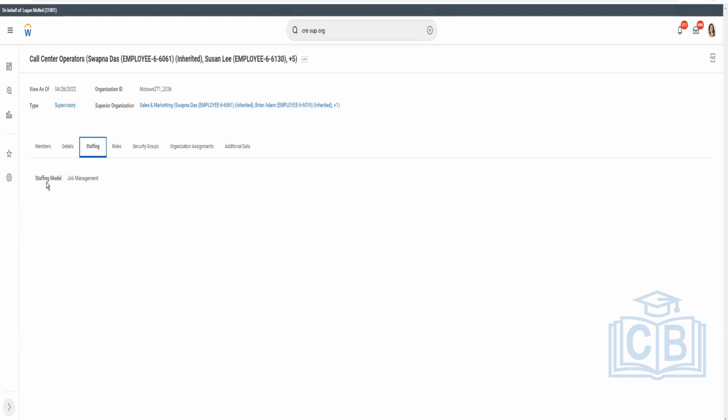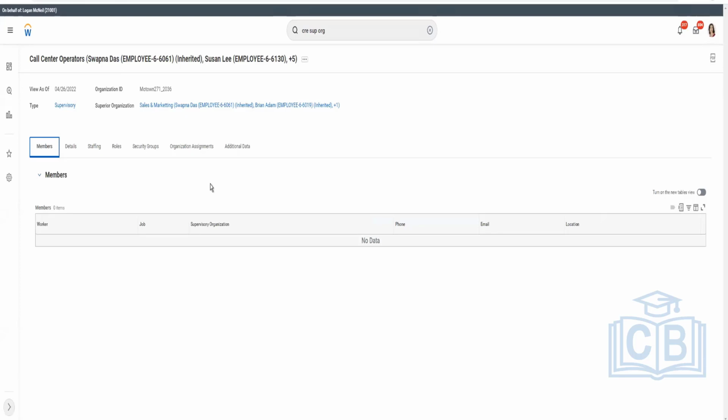you can see the job management has been defined. So it is no longer a position management, but it is under a position management supervisory organization. So you can have a hybrid model of the organization staffing model types within your organizations. So it's not restricted that you can only choose one or the other, but depending on your organizational hierarchy and your job and staffing requirements, you can have a hybrid of staffing models for job management and position management.